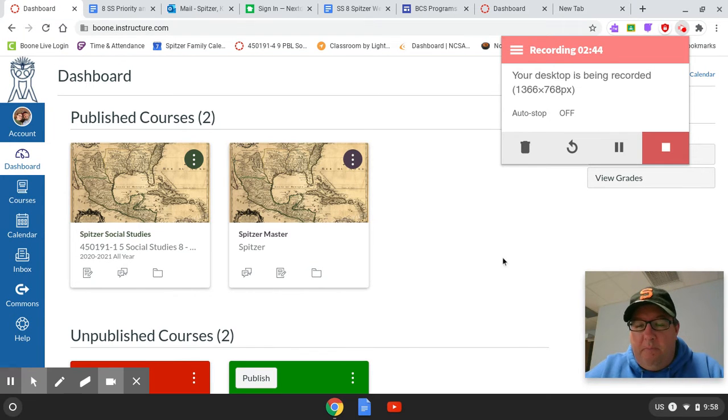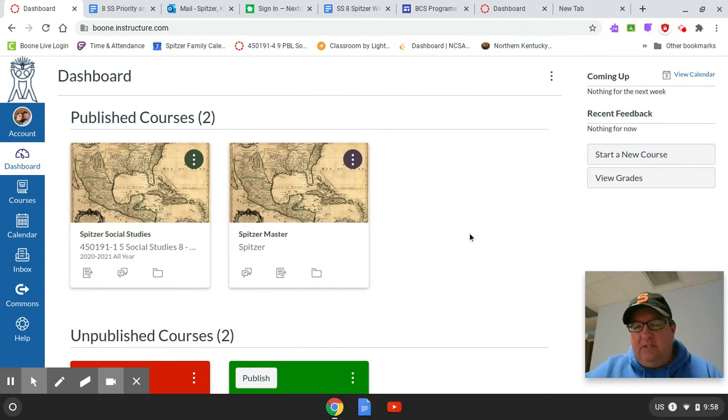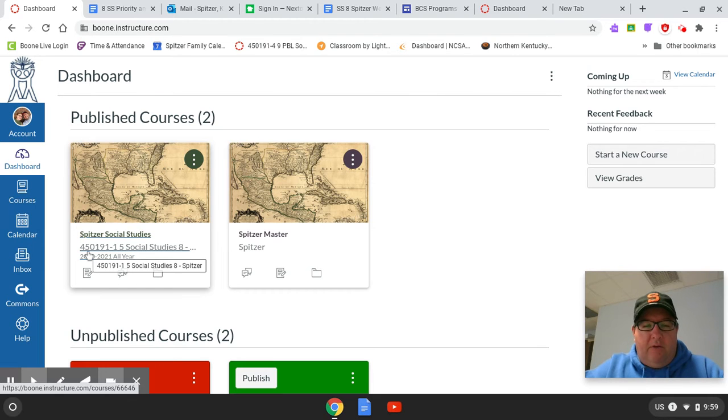Okay, so we're back. And now this is what your dashboard will look like when the classes are populated. I logged in as me, so you can see what the little tiles will look like. It's going to have a picture of a map. If you're really wondering, it's a Spanish map from early colonial era. And your classes will all be named stuff like this: 450191-1 S Social Studies 8. You'll just need to pick the one that's on your schedule and click on it. And that'll take you to your social studies class.